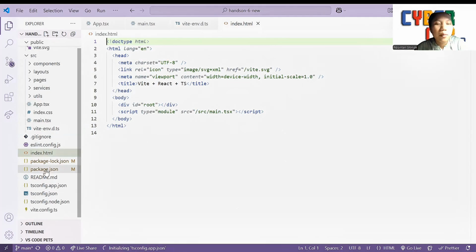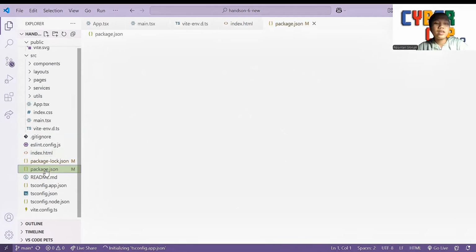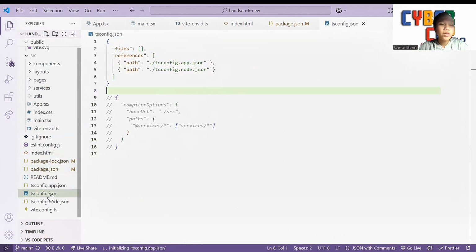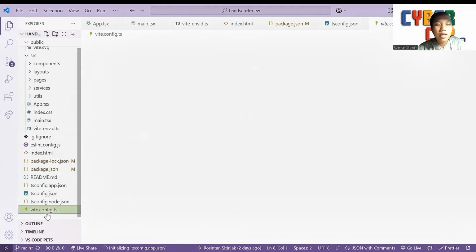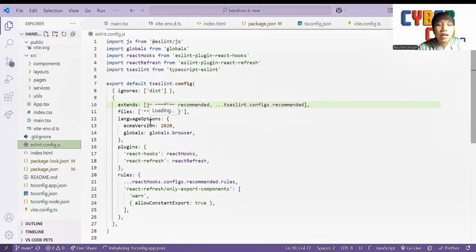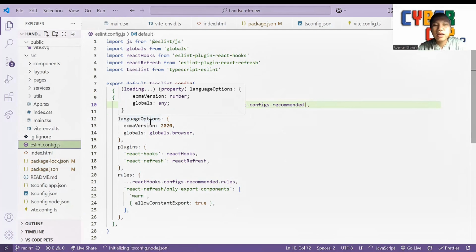We can see the package.json. It's for npm configuration and tracks project dependencies. We can see tsconfig.json for TypeScript configuration of the project. We can see vite.config.ts, the Vite configuration file for build optimization, and also we can see the ESLint configuration. I would like to give an explanation of the key code files because the time is so limited. So I will just explain the code files of this project.